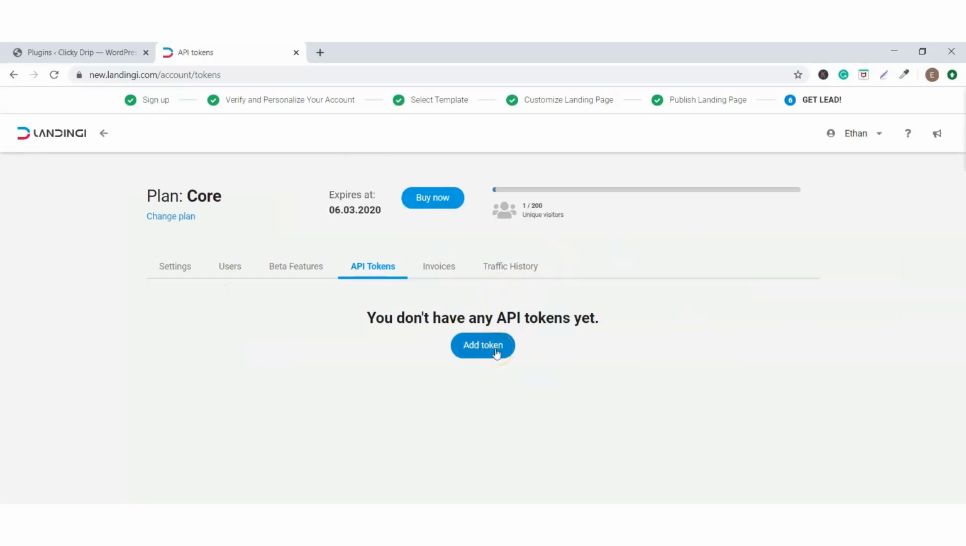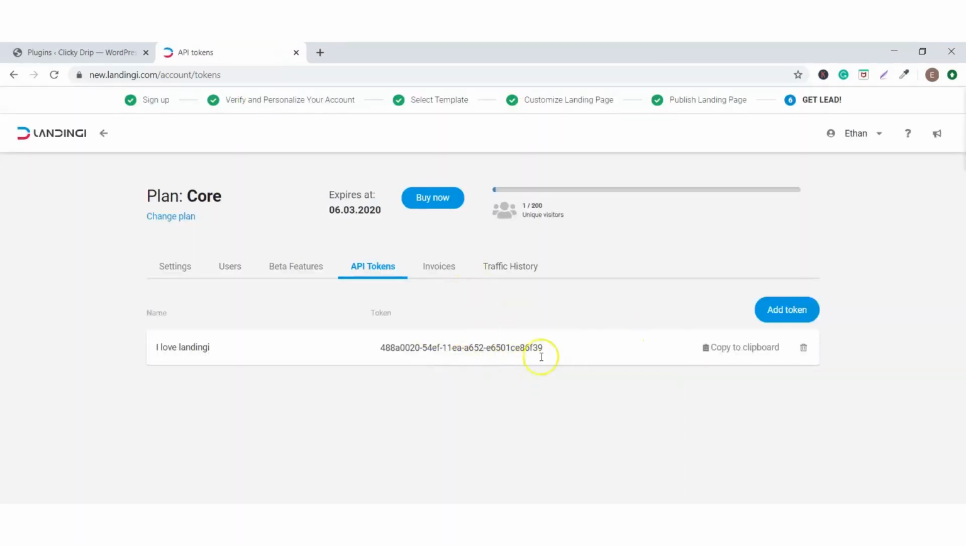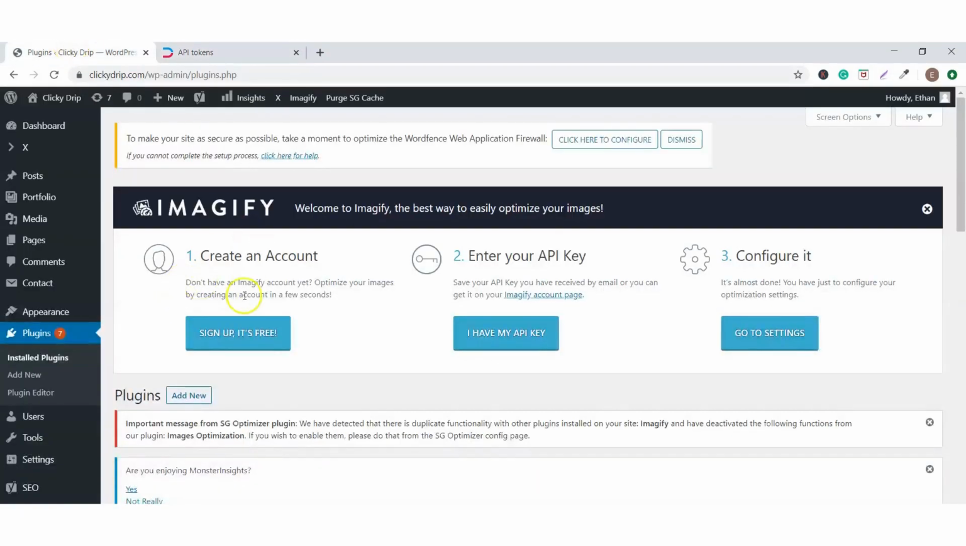Then you're going to go ahead and add a token. And we're just going to call this one, I love Landingi. Right, so you're just going to want to copy the token. And once you've done that, you can go ahead and click over to your WordPress account.